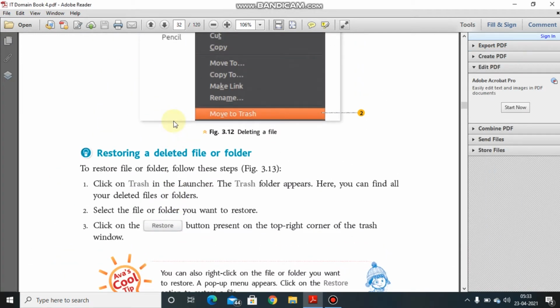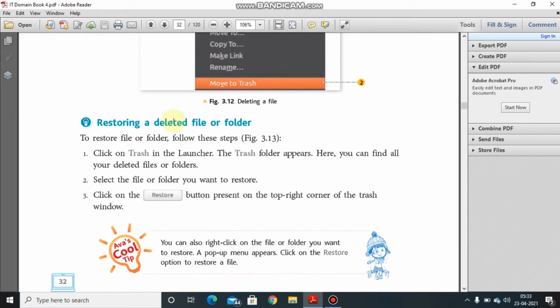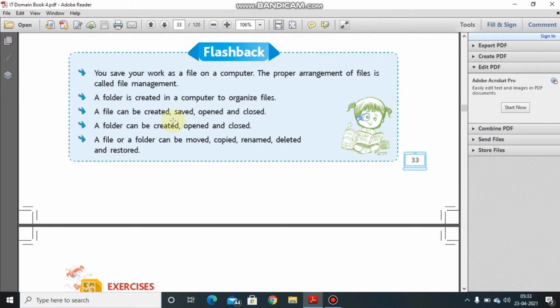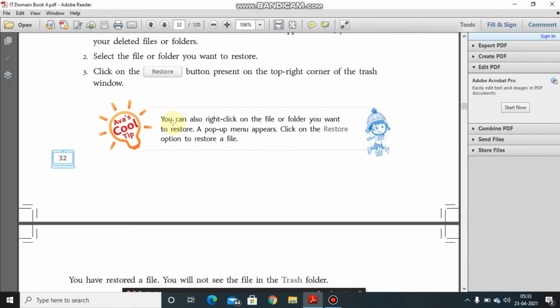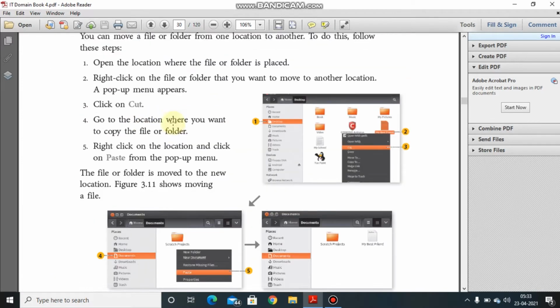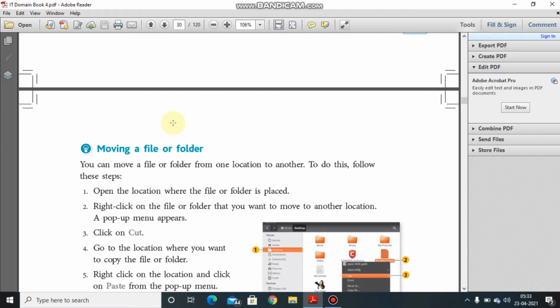Okay, so we were discussing that we had learned the different processes regarding the Linux operating system, Ubuntu software. So, creating the file, deleting it, these all are the common processes which we perform in our Windows operating system as well.